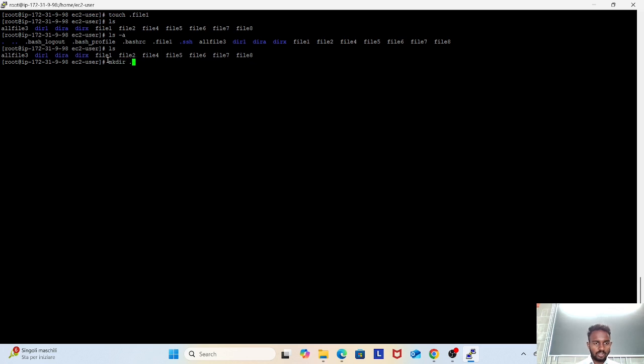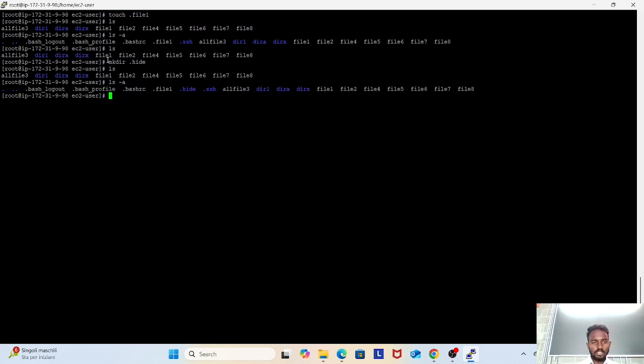Okay, also you can create the hidden directories. mkdir dot hide. Okay, just say ls. Look, can you find dot hide? No, but if you just say ls hyphen a, look, dot hide is here.